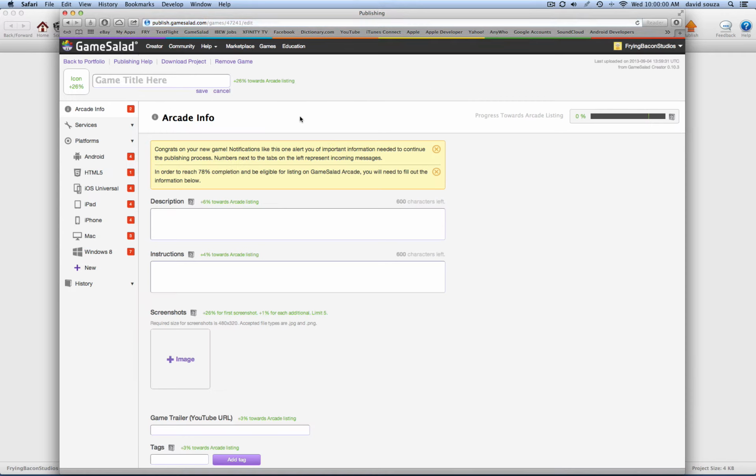Now we're into the GameSalad web publishing portal. Our game is uploaded on the server, and now we're going to put in the relevant information that we need for the type of build that we want to do, to be able to get back what we want exported back, whether it be Android or iOS or iPad, iPhone, Mac, Windows 8, whatever it is. We need to put in the relevant information for each section.